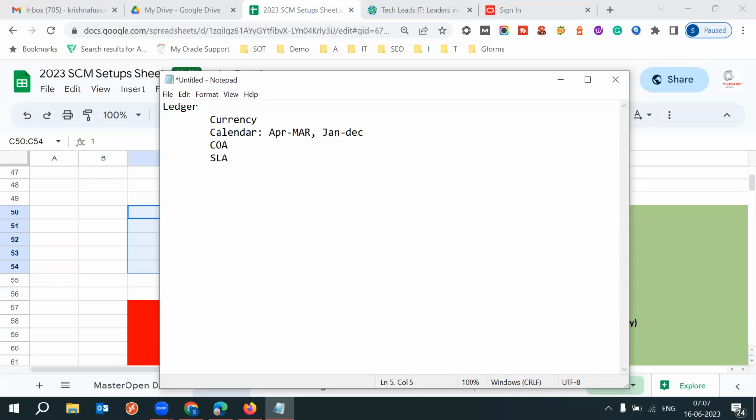And then SLA. The chart of account is nothing but it's actually a breakup of your financial transactions. Breakup of your financial transactions. Breakup in the sense, you have multiple companies.